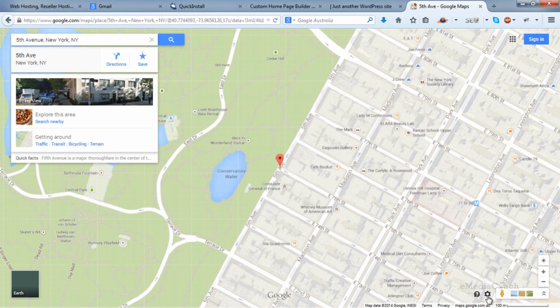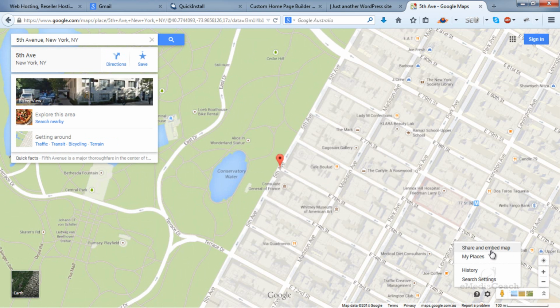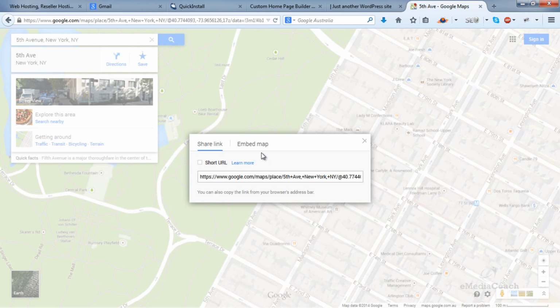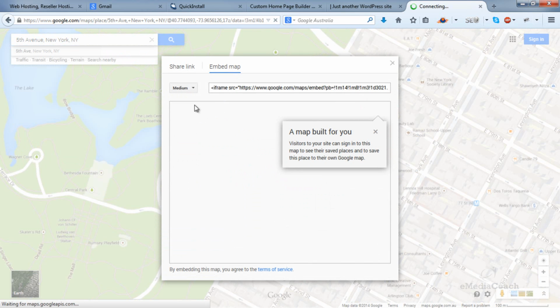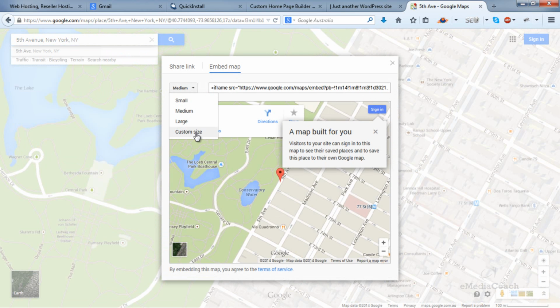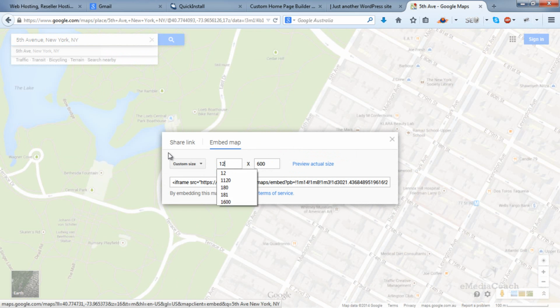Then click on the little gear icon here. Share and embed map. Embed map. Choose a custom size. Make it 1200. That will be the full width of your screen. And this is the height. You can muck around with this. You can make it taller, shorter. For now, let's stick to 350.